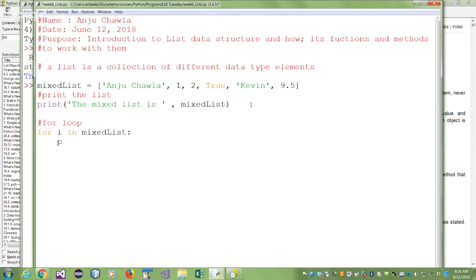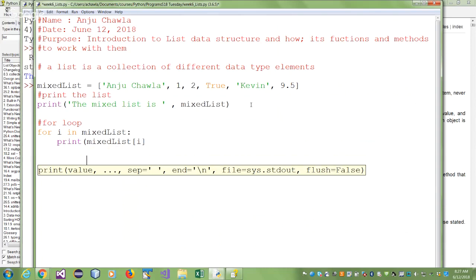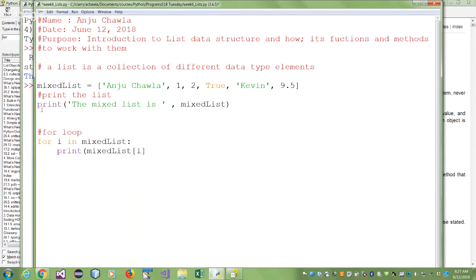And let's do a print. I'll just print it on different lines, right? So how do I pick up each element of this mixed list? When you pick up each element of a mixed list, you put a square bracket and you give its index. I'm saying I. That's my index. Let me write a for loop first without this so that you see what I'm trying to do.